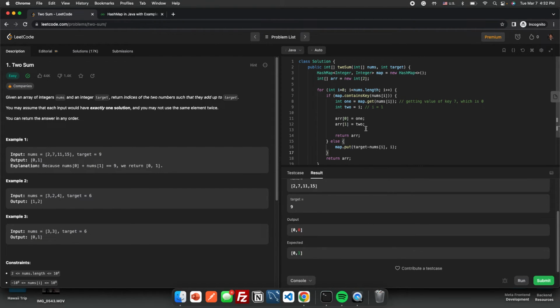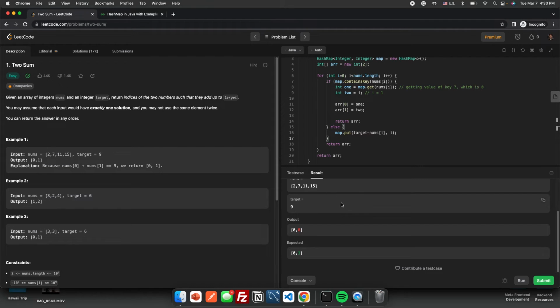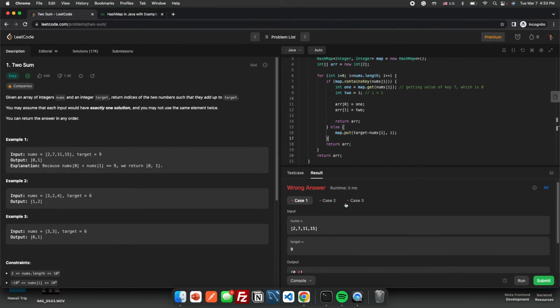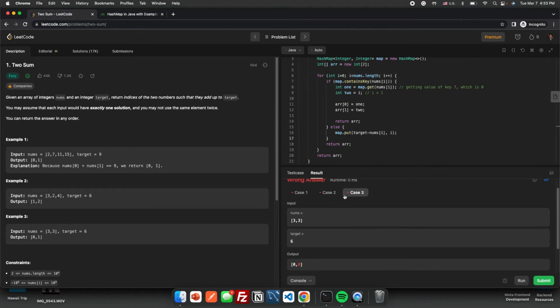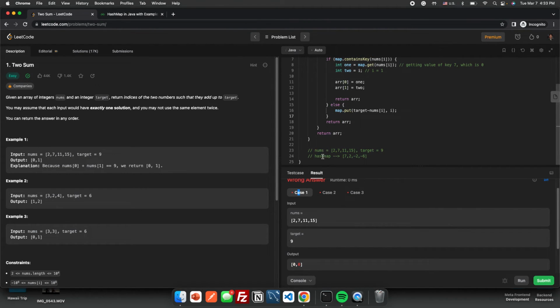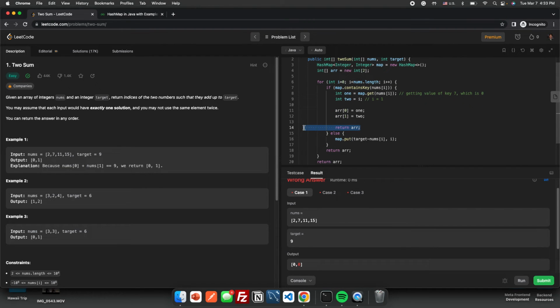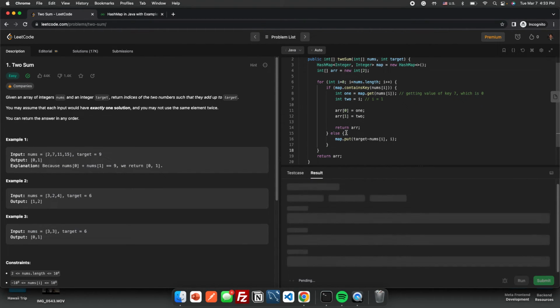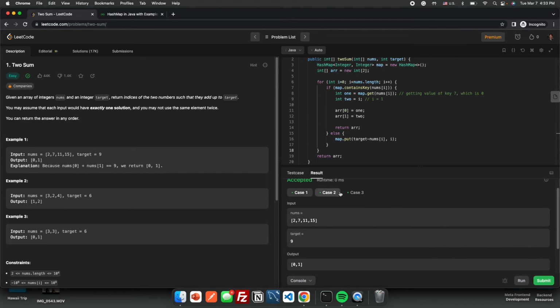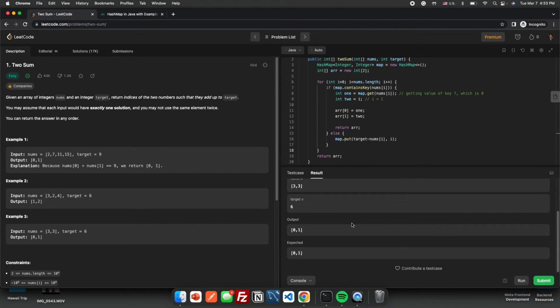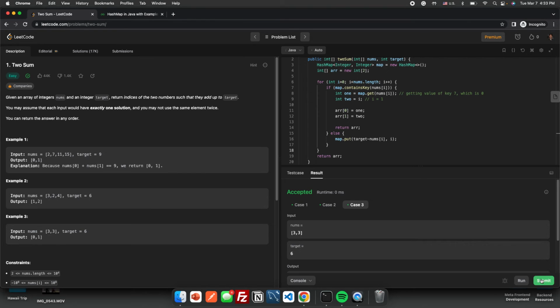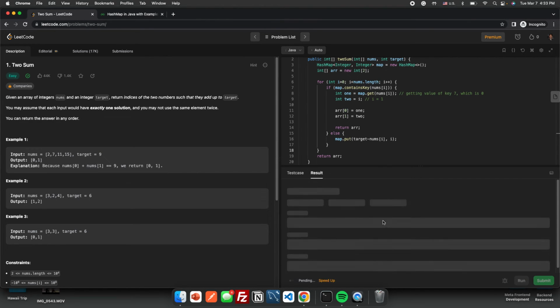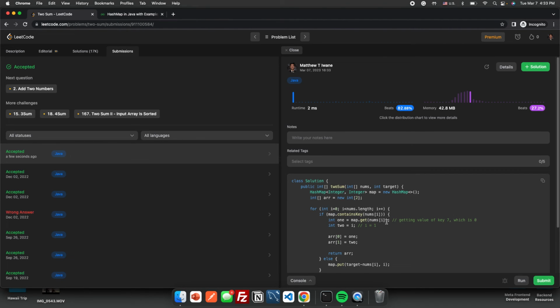Okay, so it gave me 0, 0. How's that possible? What did it give me here? Oh, it's giving me 0, 0 for everything. Meaning that, is it returning here? Wait, why do I have so many return statements? Okay, it looks right. Submit. Nice.